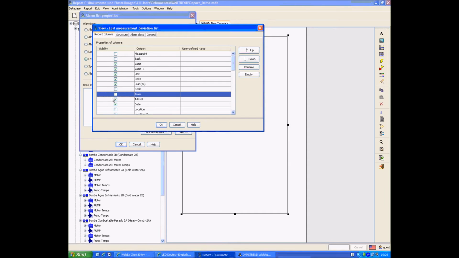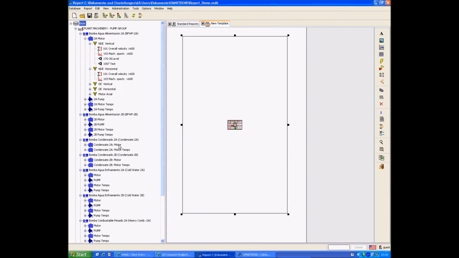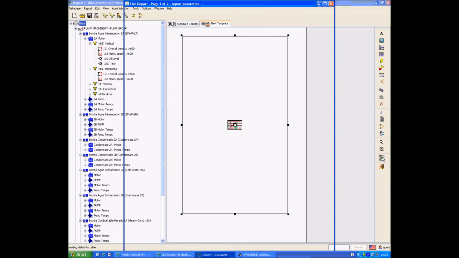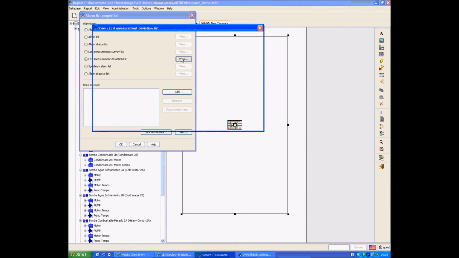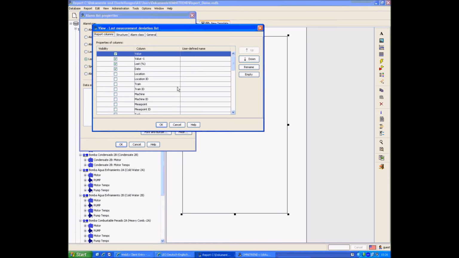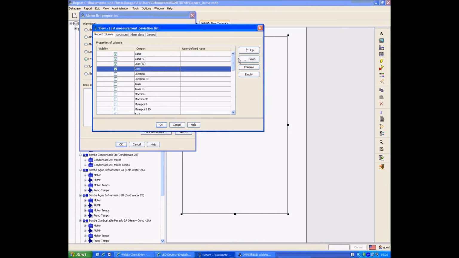The measurement. So now value state. Okay. So now we create the report. And you have the date column, the value minus one, and the last. There is no date. Date. Okay, I'm sorry.